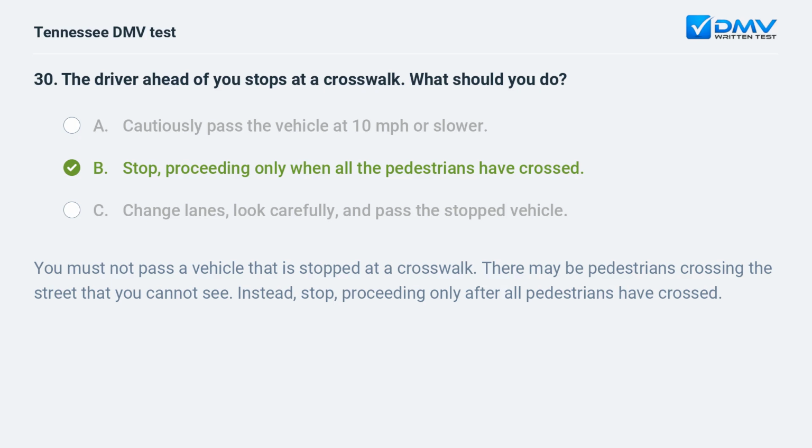You must not pass a vehicle that is stopped at a crosswalk. There may be pedestrians crossing the street that you cannot see. Instead, stop, proceeding only after all pedestrians have crossed.